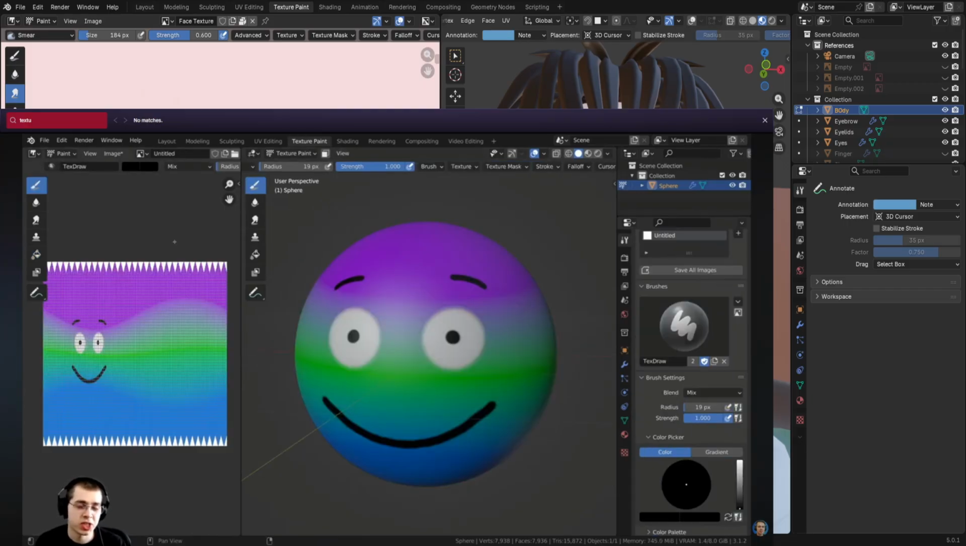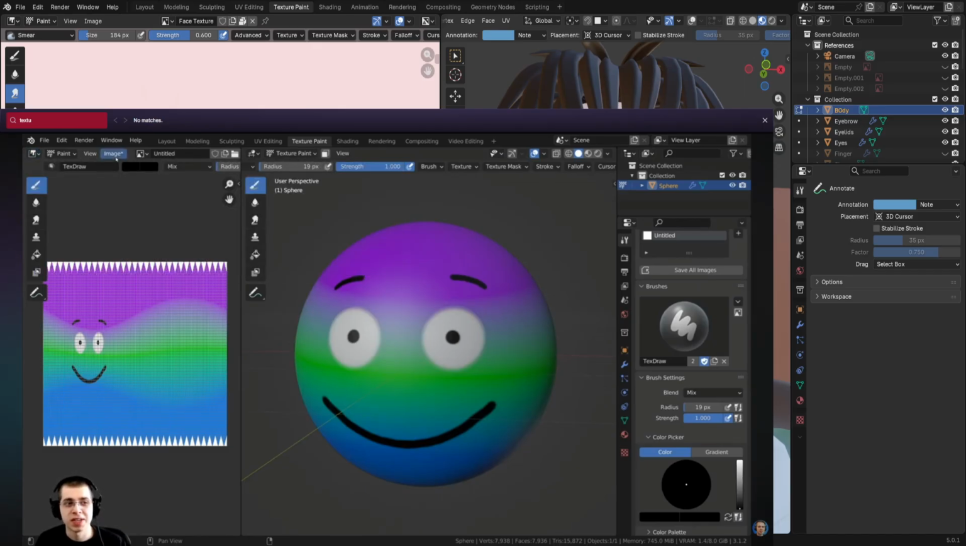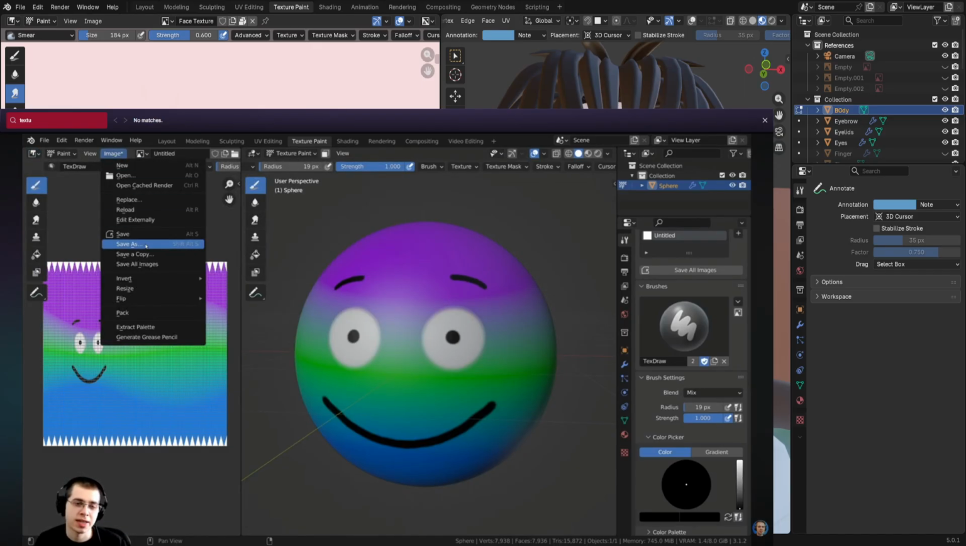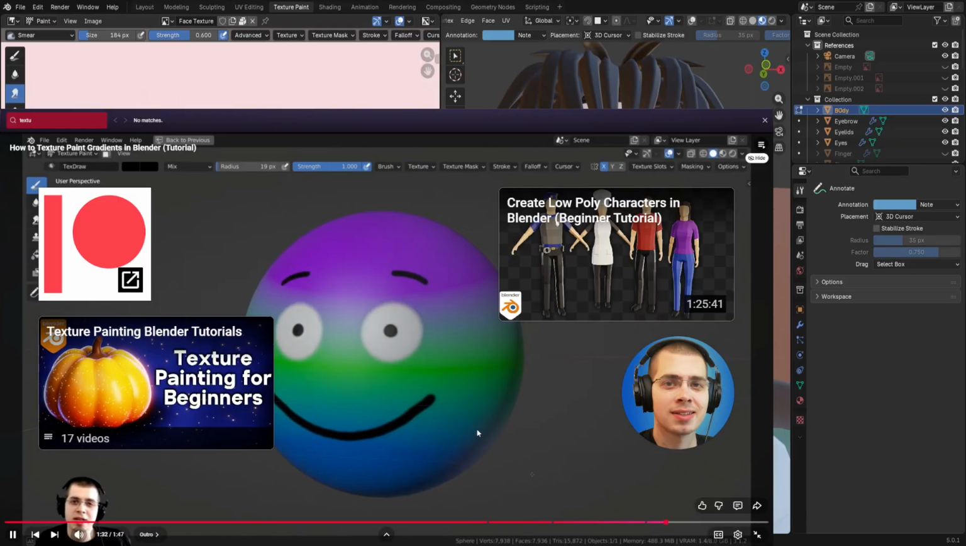And then when you're finished texture painting, always make sure to go right over here to the image editor and then click right here on image and click on save as and save out your image to a file on your computer so you won't lose the data when you close Blender. So that is it. That is how you texture paint gradients.